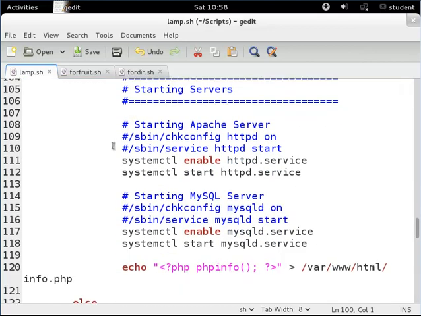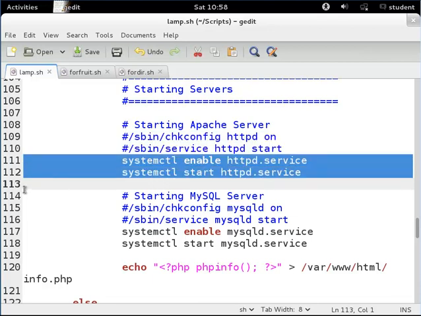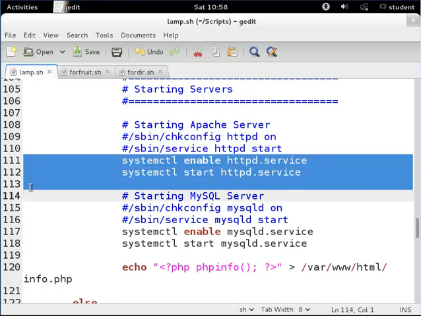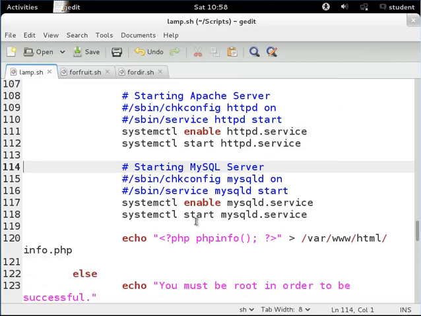And then on the new Fedora, it's different. We can't use these commands like we used to. On the older Fedora, like Fedora 12, you would use these commands. But on the newer one, like on 17, we have to use these commands here. So we have to use systemctl enable httpd.service, systemctl start httpd.service. But you'll notice mostly this is the same for this stuff.